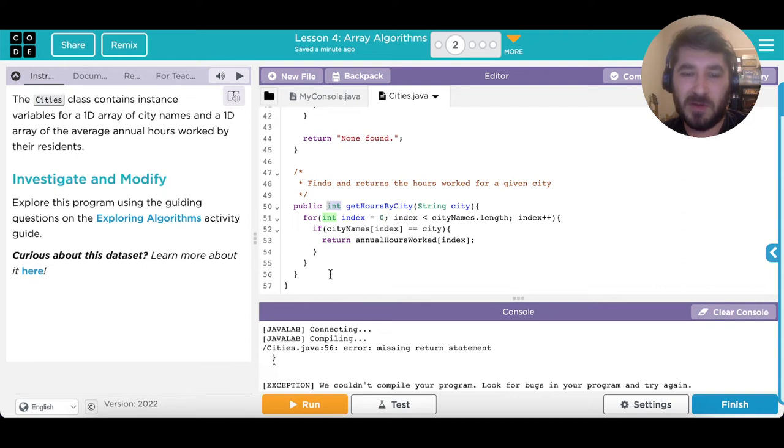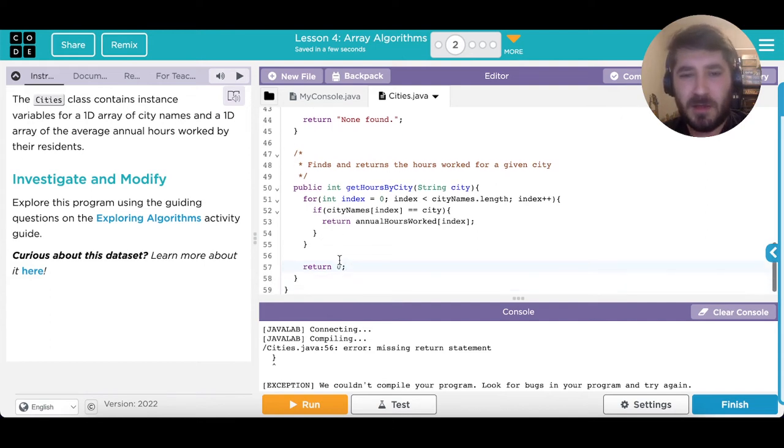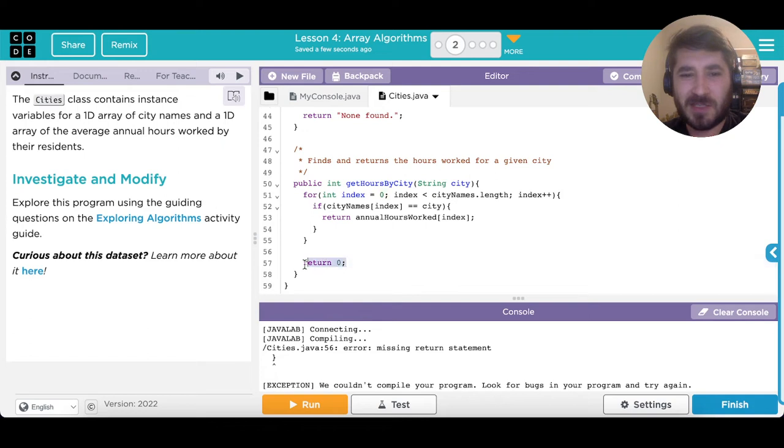So what we have to do for that is make sure that we give a return statement when we don't have a result. Because we're returning an integer, we might return a default value of 0, let's say. Now note where I typed this return statement. I typed it outside of our traversal, outside of the for loop.